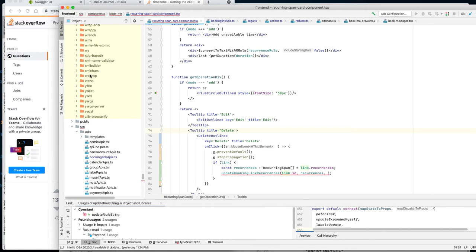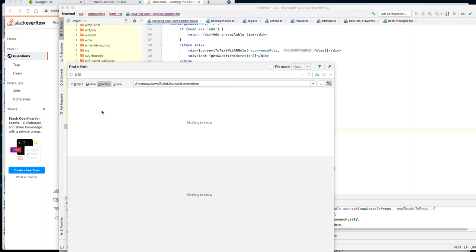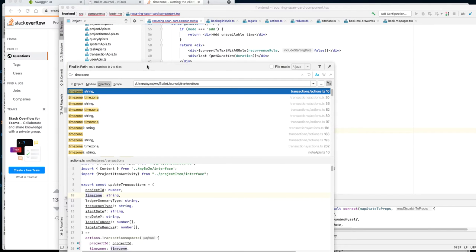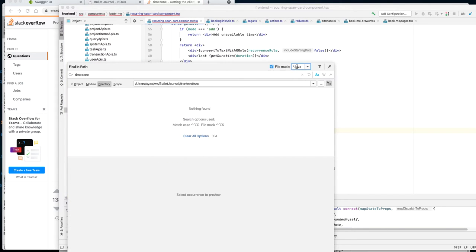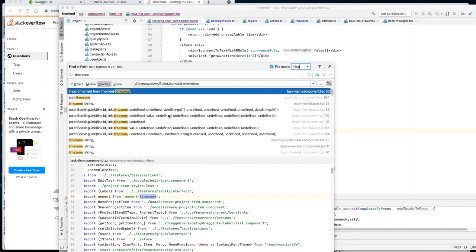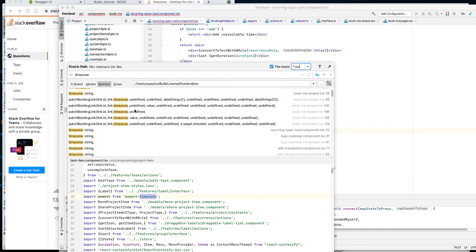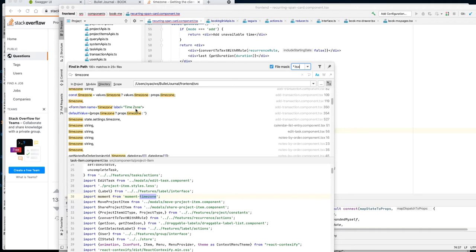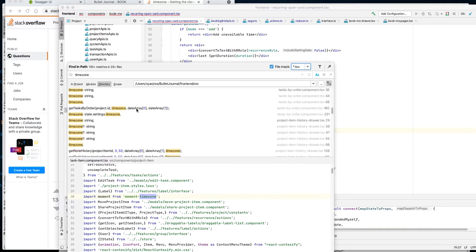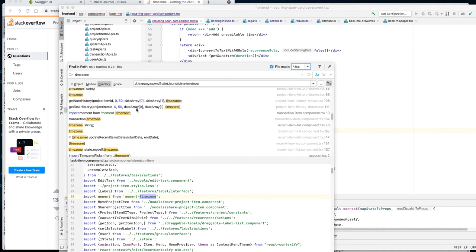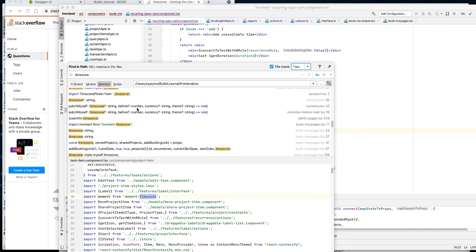Let's see. So search our code base. We should have those. Just search for time zone. Let's see if we can find the... But we want the TSX file. So right now let's try to get our current browser's time zone, right? I'm trying to find some examples that give us the current time zone.